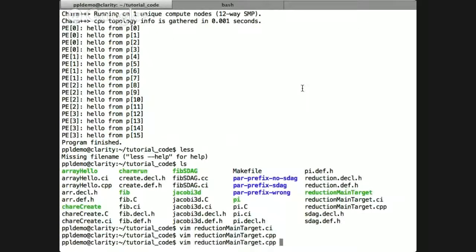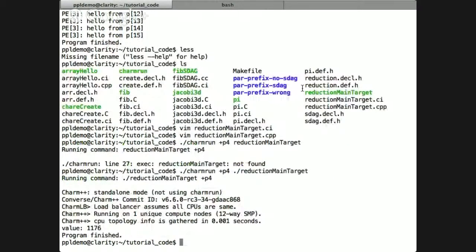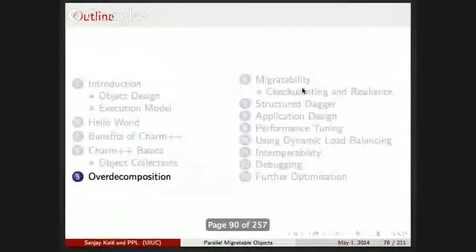So if we run this, it's not going to look terribly interesting, but it should run. So again, here we ran it. It's created 49 array elements. Each one contributed to a reduction, its own index, a sum reduction, and then the sum of those happens to be 1,176. So now we've seen broadcast and reduction.